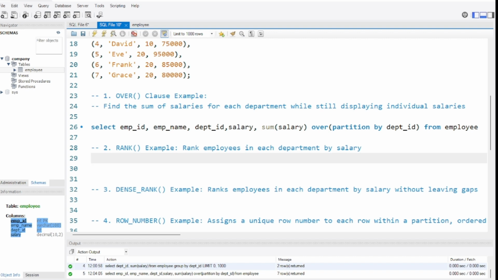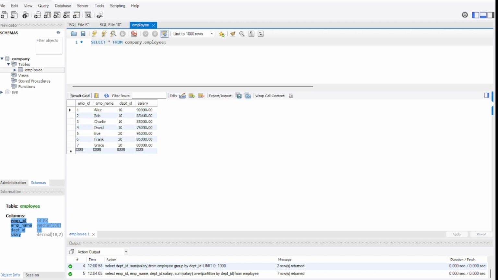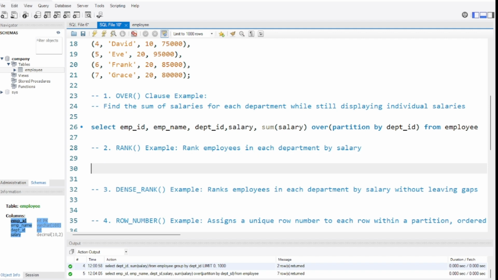Let's say rank employees in each department by salary. So see the table. You have to rank them as per their salary. The person who has the highest salary will get rank 1, the second one will get rank 2, the third one will get rank 3. Got it? So how can you do this? Tell me.